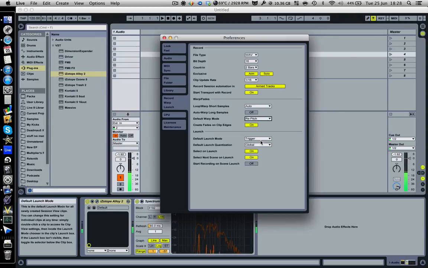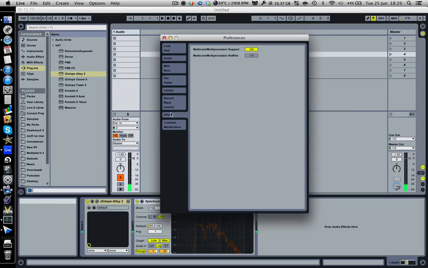Launch, default launch mode. I think trigger's default, leave it on trigger. Default launch quantization. Global's probably fine. Obviously, if you've got your own setup, or especially if you're doing some playing live production work, you might want to change it for that need, but global's fine for most people. Again, with all these settings, it's probably fine. If you know to change these settings, you're doing something slightly more advanced anyway.